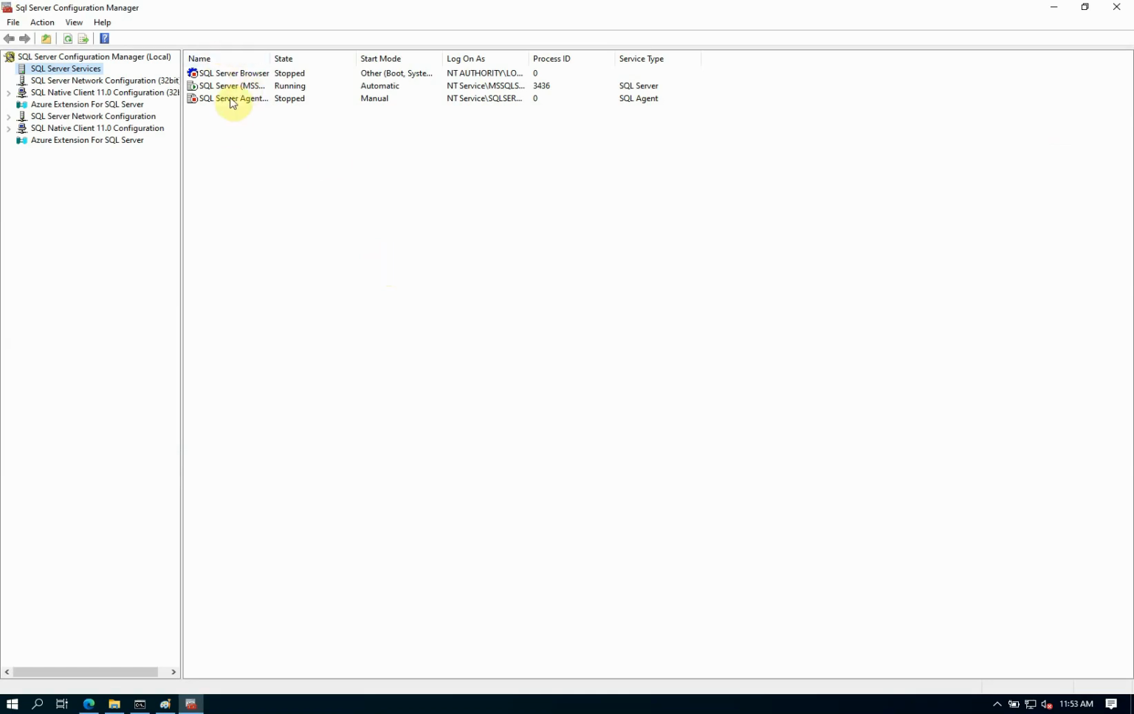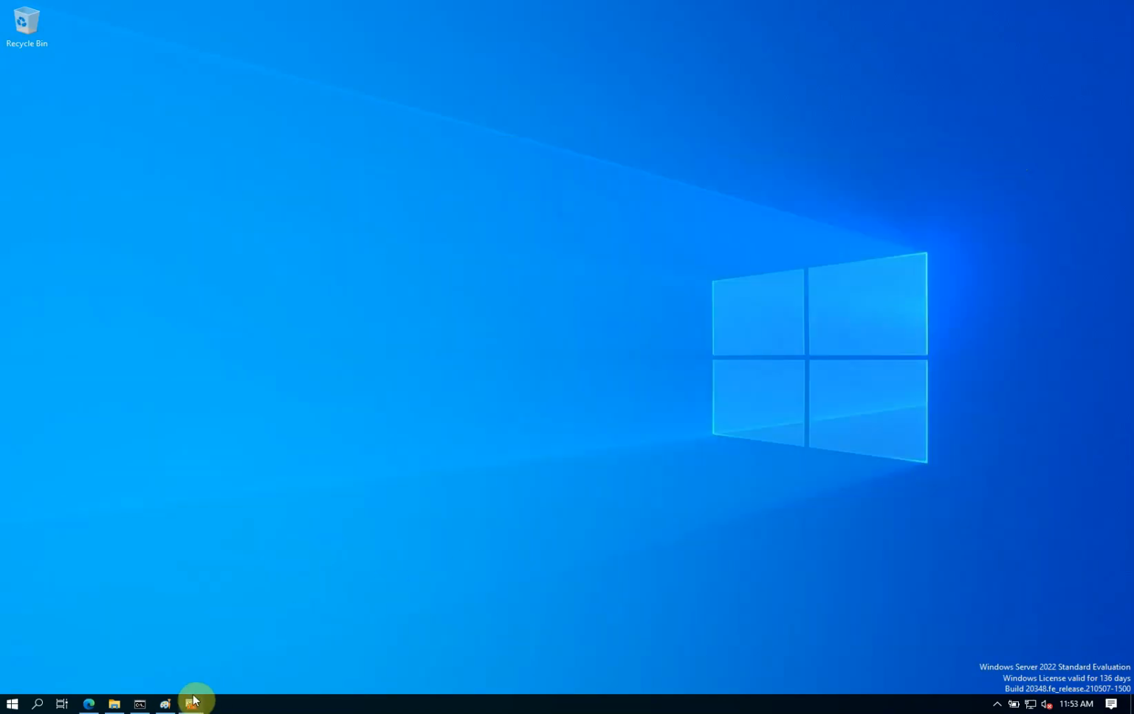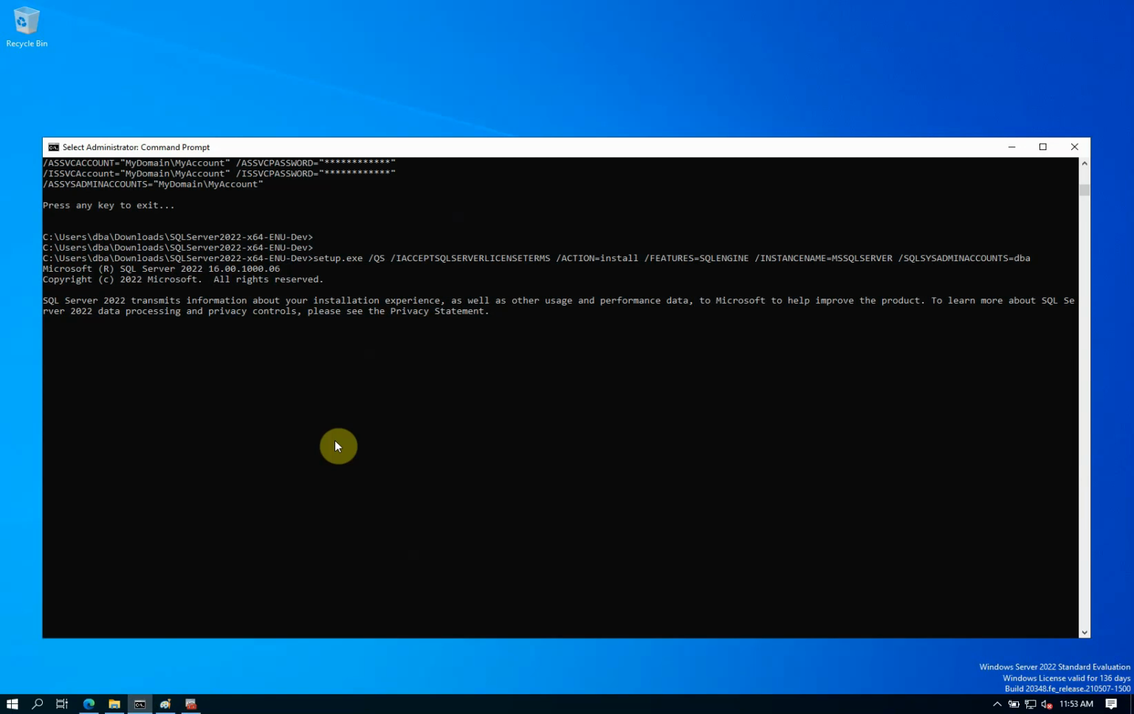Yeah, so it's already installed, it's running. So the SQL Server Agent is stopped because by default, the startup mode is manual. And all right, it seems it's finished, right? So yeah, it's finished.